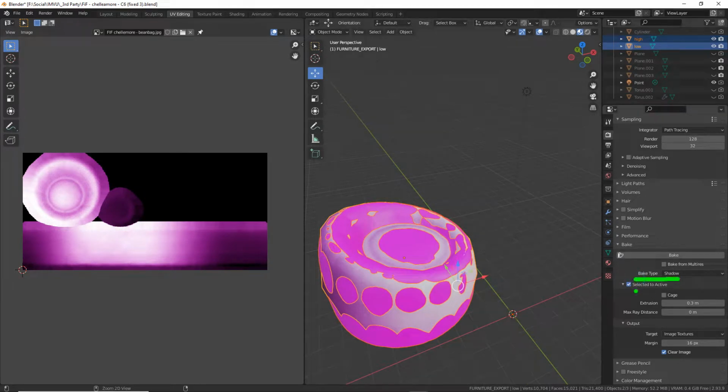Again, bake type shadow. Selected to active. We've got our extrusion set because max ray distance wasn't as effective as extrusion. You can use one or the other, or you can use both of them, but you generally don't need to. Let me just click bake.